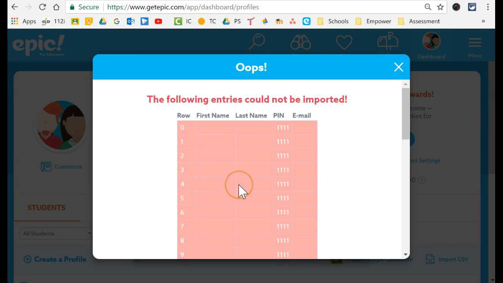And so this is the error that you probably end up with for row 0. It's your row 2. But if you do the fix that I showed you, it should be taken care of. So that's how you import a CSV file into your Epic Classroom so that the students have their own unique pins, or just the same pin as everybody else. That's it.